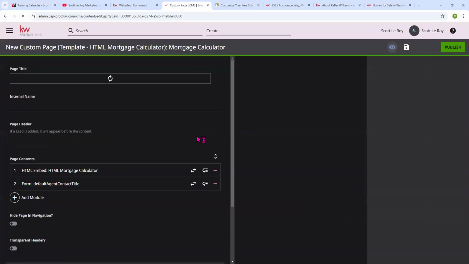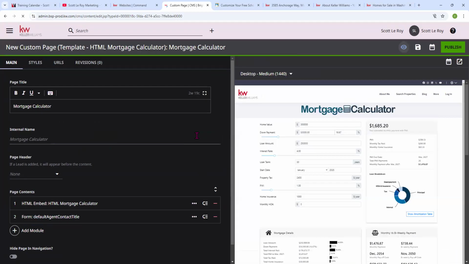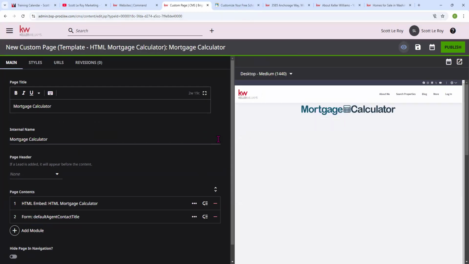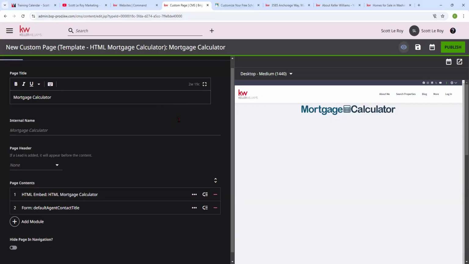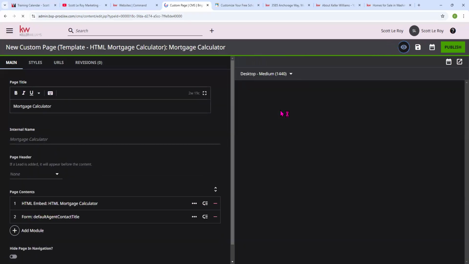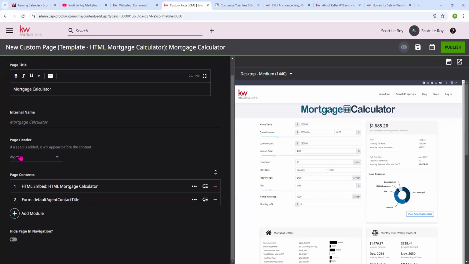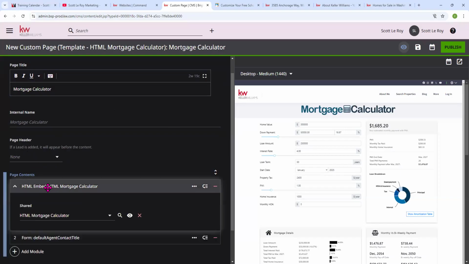Now, again, a lot of these templates already have most of the work done for you. So you can make some simple edits or you can just publish them as they are. Let's give it a second to load here. Give it a quick refresh. There we go. So as you can see, we have our page title, internal name, page header, all of the same kind of information we saw on the last page. But again, you can edit any of this.